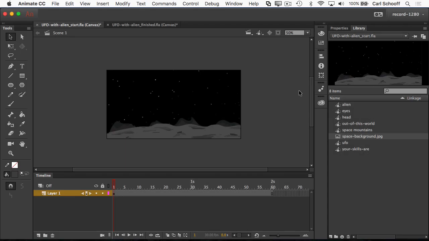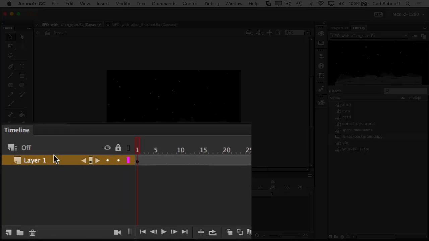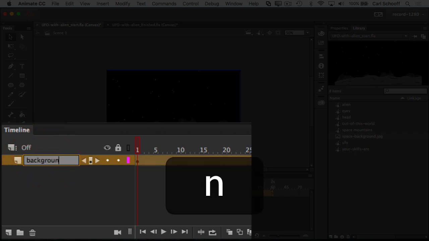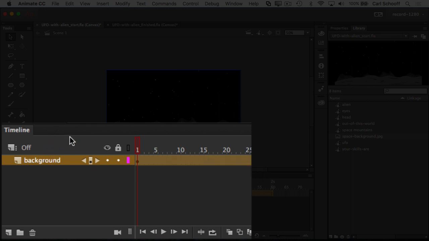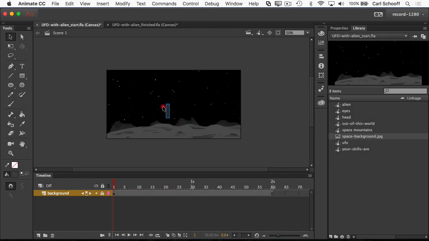Next, we're going to rename and lock Layer 1. So double click on Layer 1 and just name it Background and hit Enter or Return. And then we're going to click on the dot under the lock, and that locks the background in place. I can't move it anywhere.